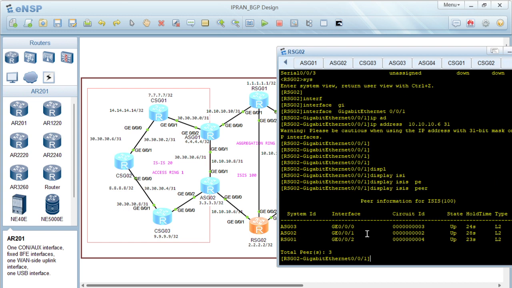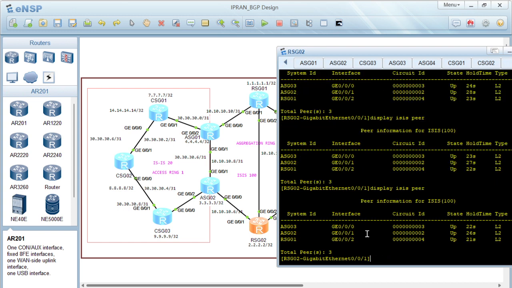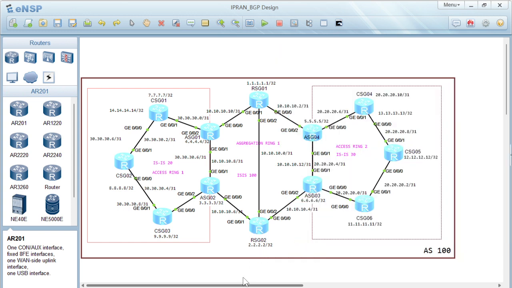Display ISIS peer. So we have our 3 peering sessions up. Sometimes you make errors when you are configuring, and you should be able to easily identify the causes. What is causing the ISIS not to come up? What is causing the BGP peering session not to come up? So we have 3 peering sessions on this RSG2.